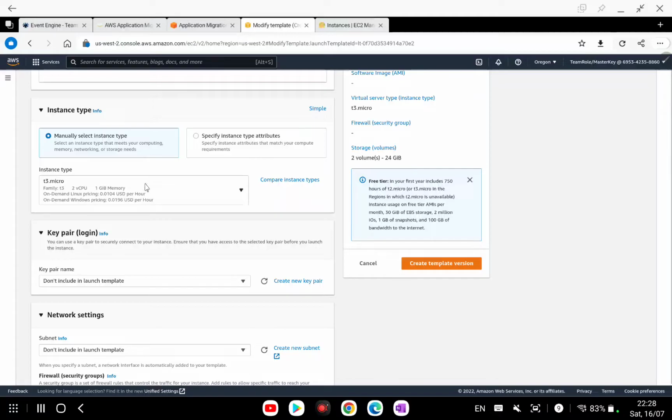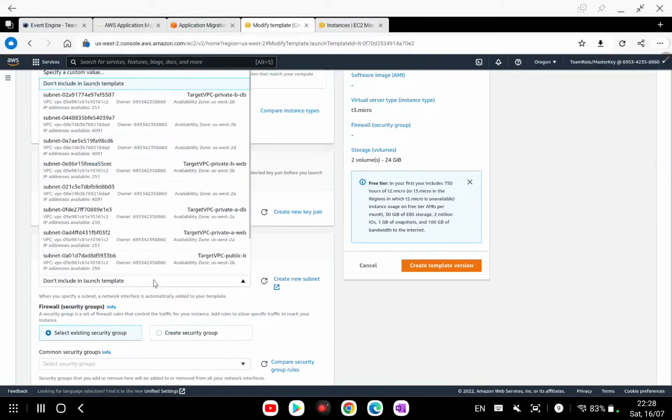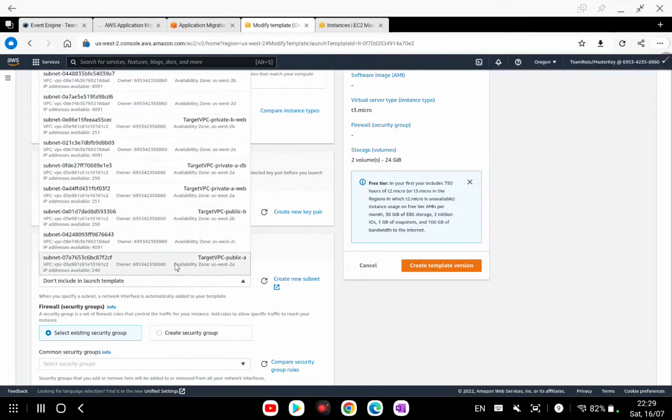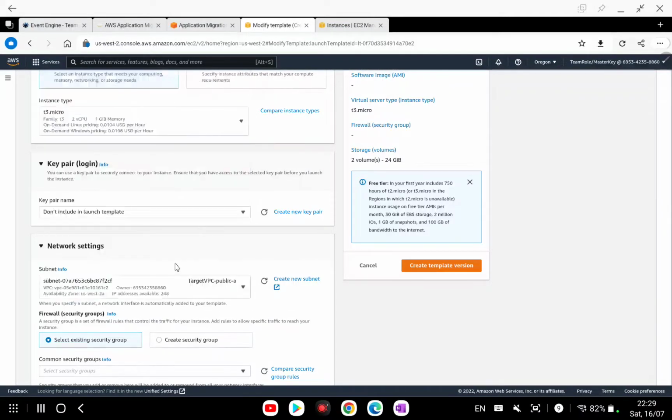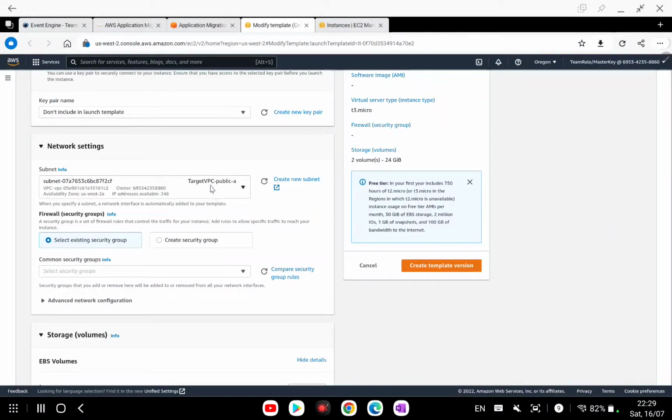Next we will be choosing the subnet. We're going to use the public IP, target VPC public A, right? It's actually the same as the database. So we're going to choose the target VPC, if you remember what I said in my previous lab, right?